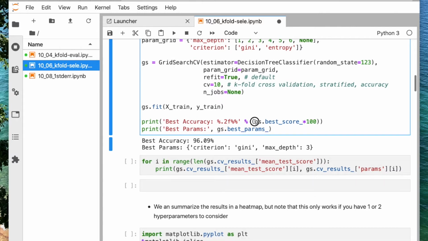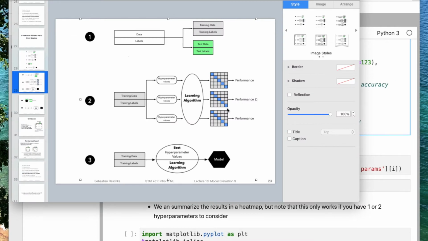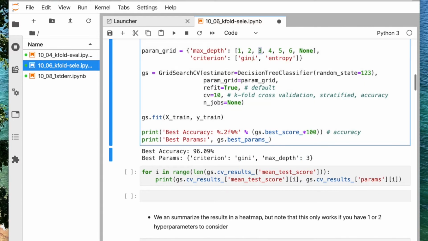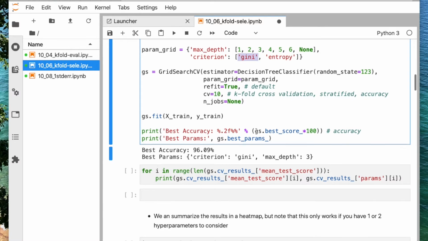Yeah, we can get it by best_score_. Remember, the underscore attributes are the ones that are only available after model fitting in scikit-learn. So after fitting the grid search here, we can get this best score. In the case of a classifier, it would be the accuracy, the average accuracy over these validation folds. And then with this attribute we can get the corresponding parameters. For example, in this case it's Gini with max depth 3. So it selected this combination as the best model.